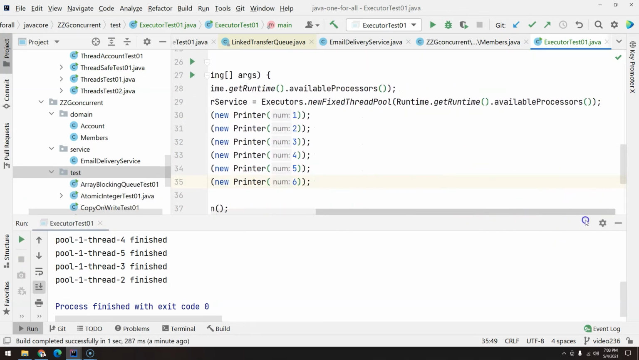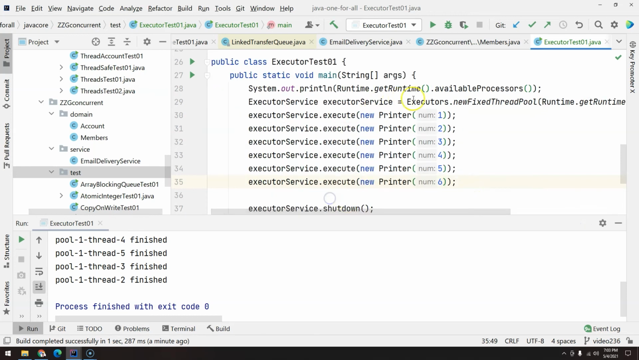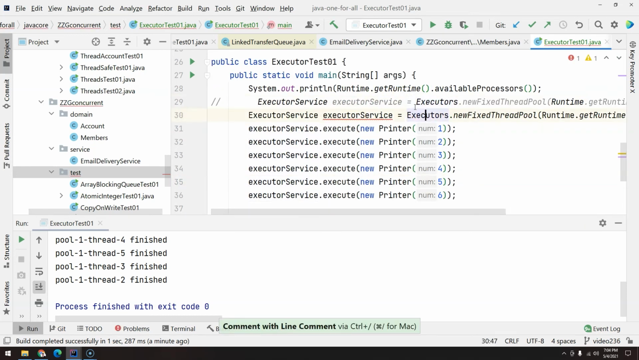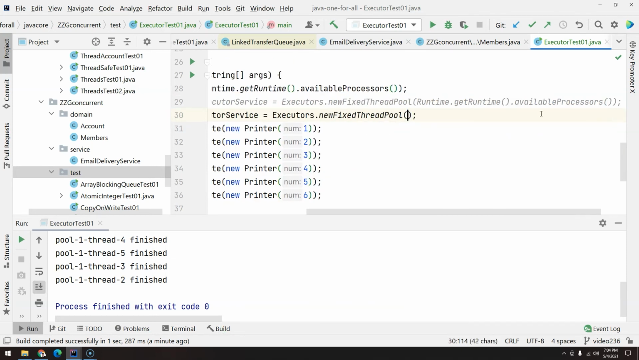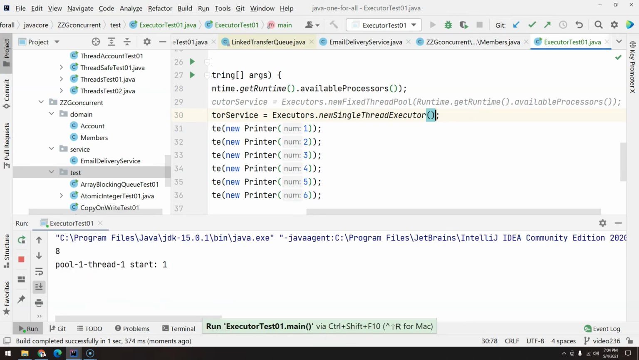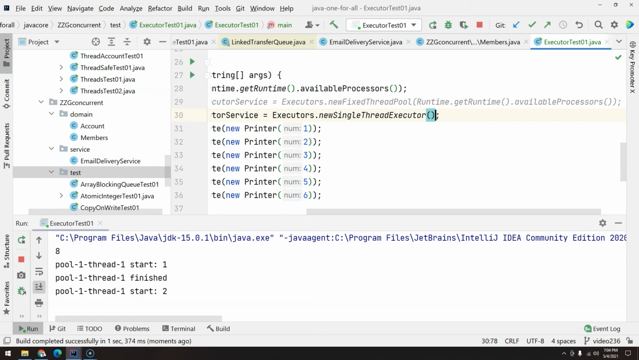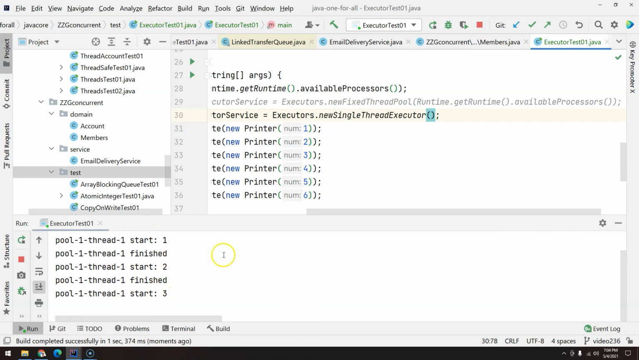So this is just one of the pools. We have other types of pools. For example, let's duplicate this one and comment this out. We have the fixed thread pool, but we also have the option to have only a single thread executor. So in this case, as the name implies, I will have only one thread. This thread is going to be reused, so it's not going to create a new one every time. You can see the name of the thread is always the same, so it will keep reusing the same thread over and over again.